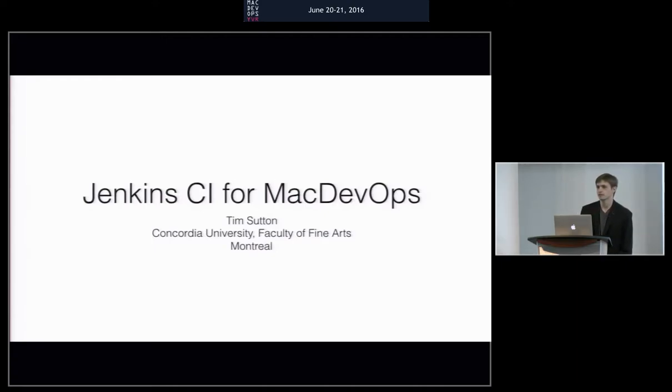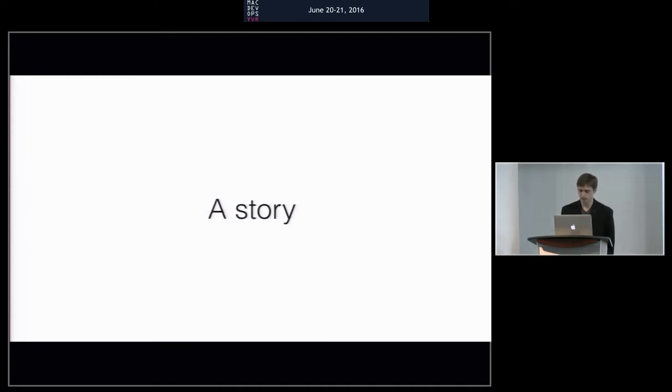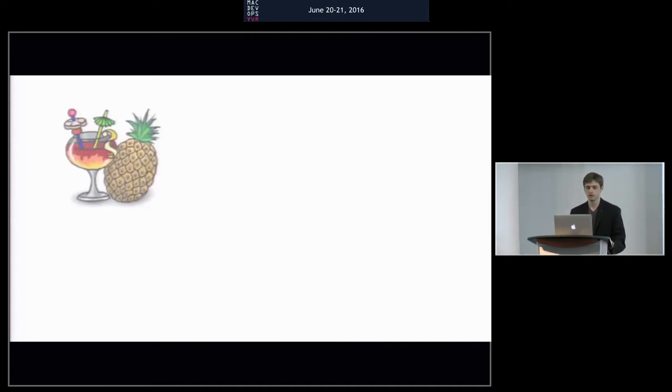So we're going to be talking about Jenkins continuous integration for MacDevOps. I'm going to start this off with a story. A while back, before I started in IT, one of the tools that I used to do quite a bit of work with, working with video, was Handbrake. Anyone remember the old Handbrake icon?